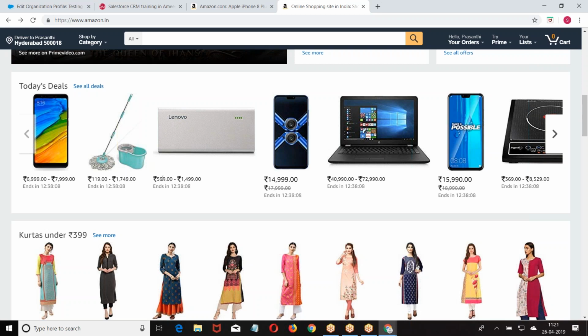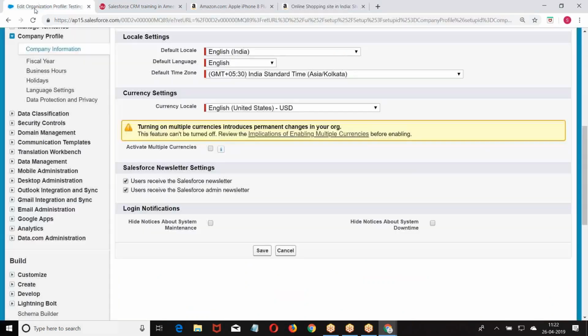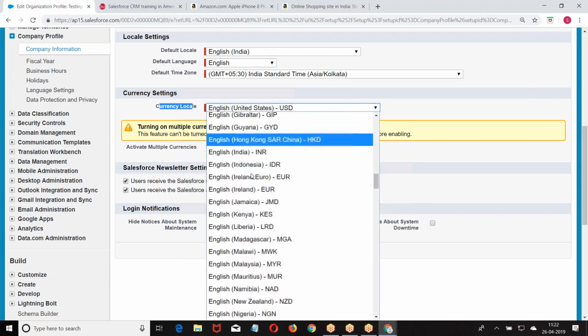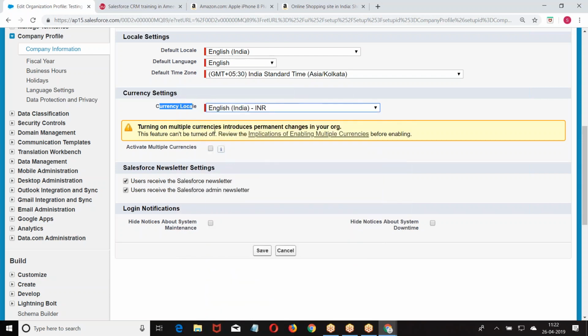Like this, what is the currency format of your company? That we have to decide. It is called the local currency or corporate currency, which we call corporate currency. Right. Now choose, I told English, INR. So when you are setting up your company account, you need to set all this data first.